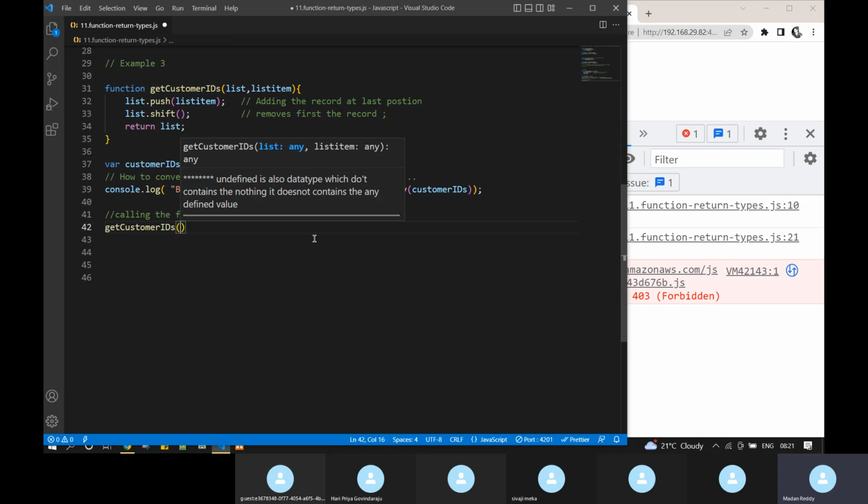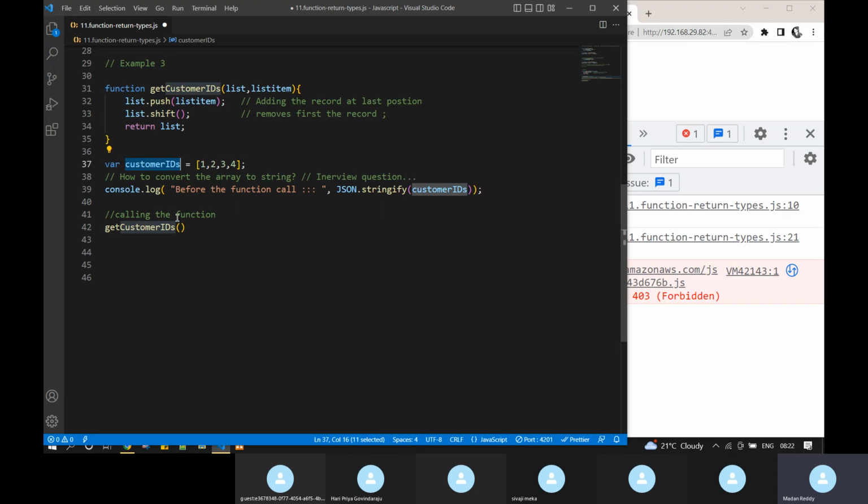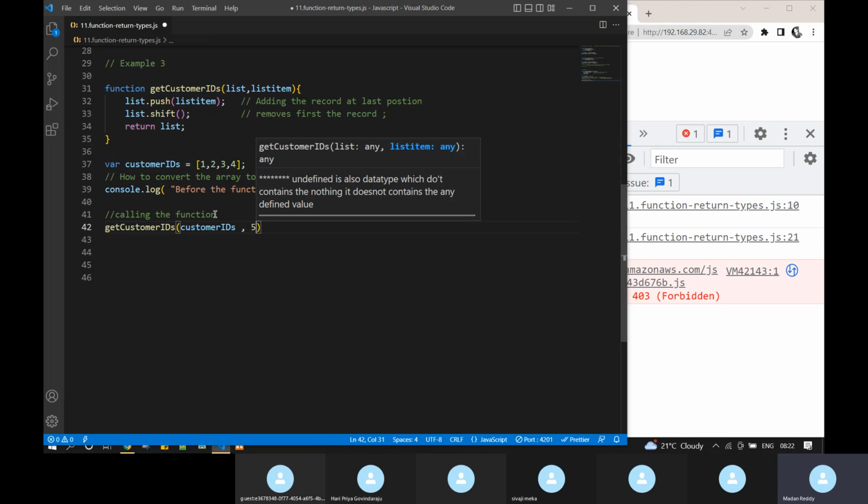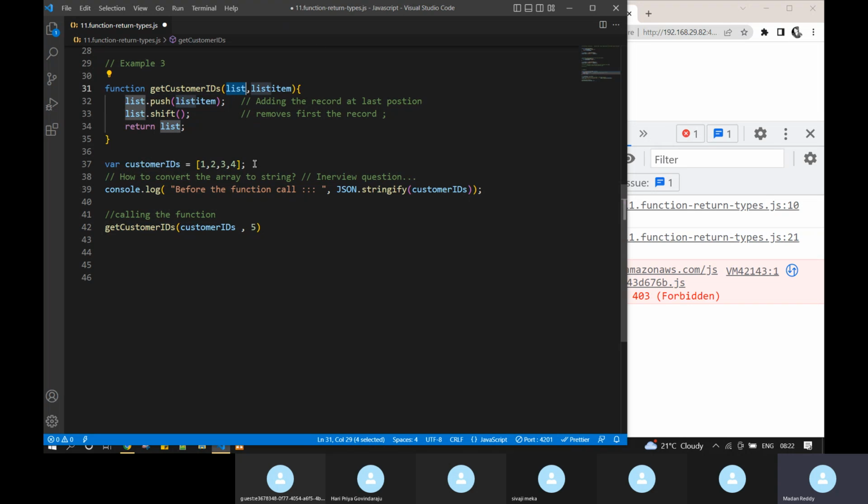I'm going to add to the customer IDs list, and the list item I'm going to pass is 5. Before calling the function, I'm going to print the value. My intention is not to show the array; I want to convert the array into a string just for understanding, because we can simply read it in the console log. That's why I converted the array to a string.